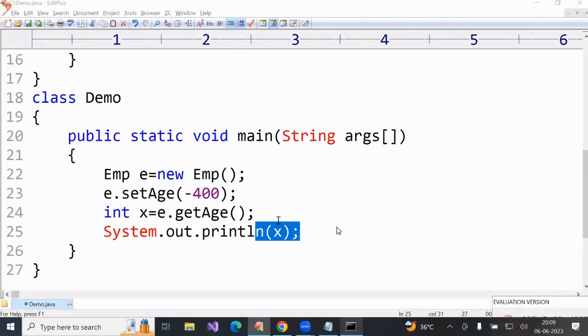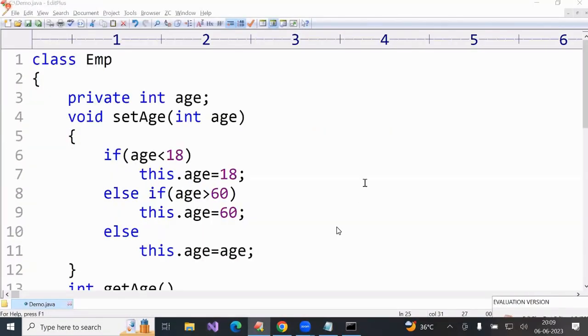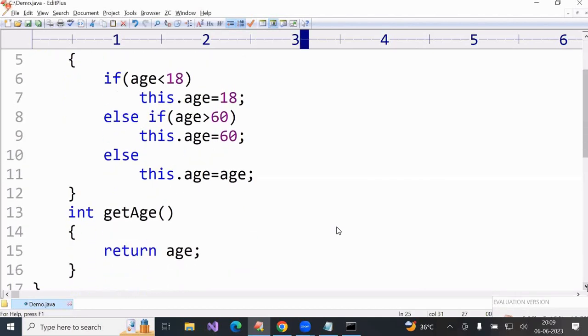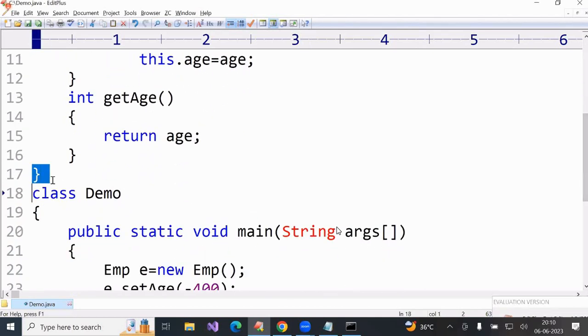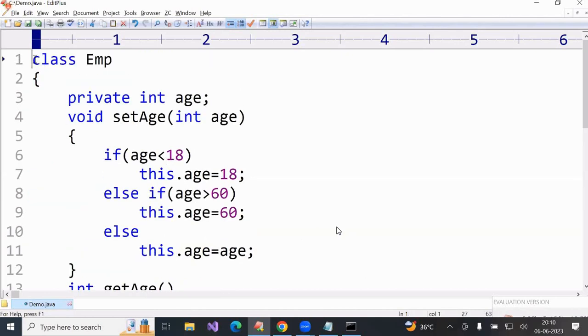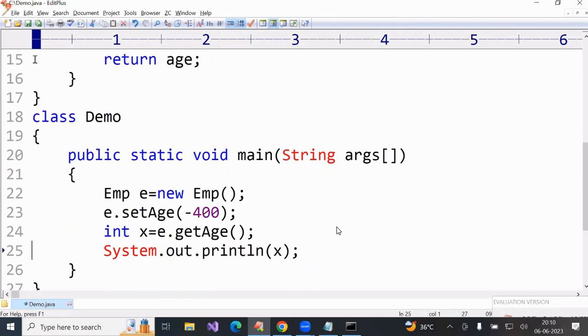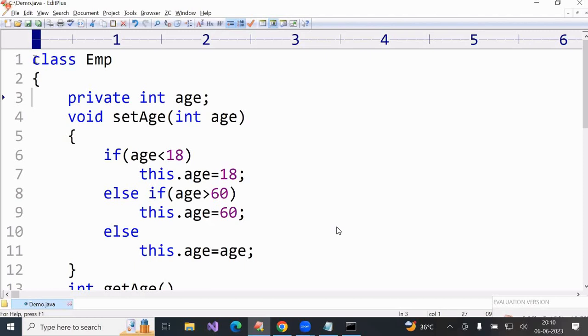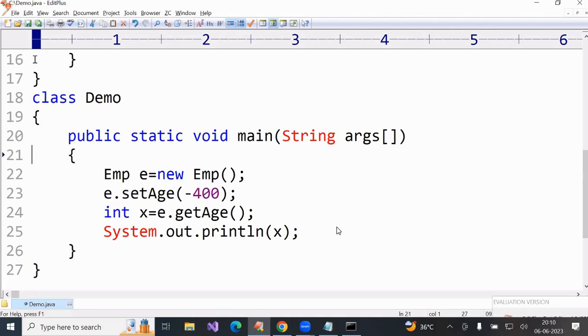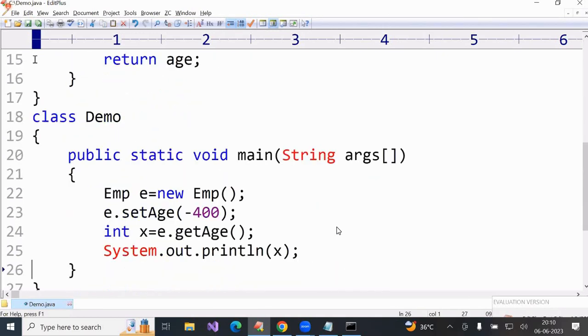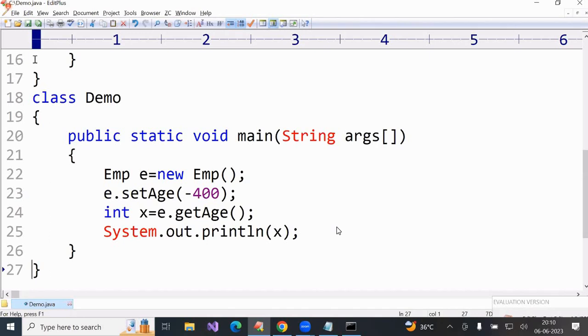Okay. Now, my question, listen carefully. The Employee class is up to 17 lines. Without modifying a single character in the Employee class, I want to store 200 in the age variable. Is it possible or not possible? Think yourself and give an answer. Listen to my question carefully: without modifying a single character in the Employee class, in the Demo class, whatever you want, you can write.